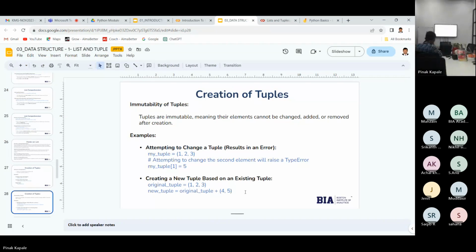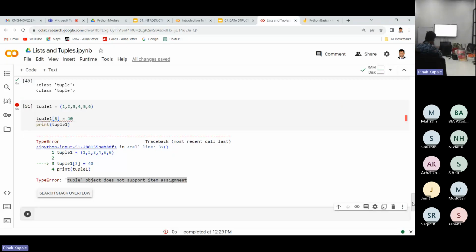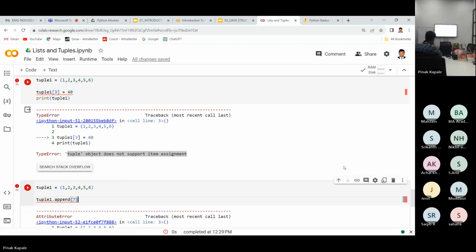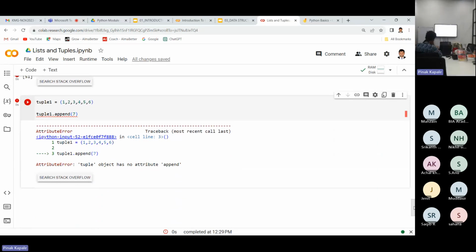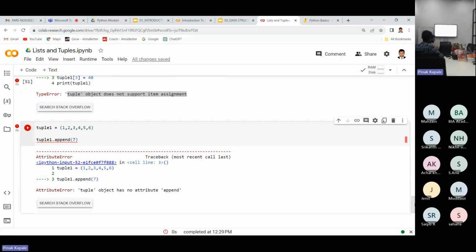Now, let's try tuple 1 is equal to this. Tuple 1 dot append 7. Let's try this. Tuple does not support attribute append. Right? So modification is not possible directly.